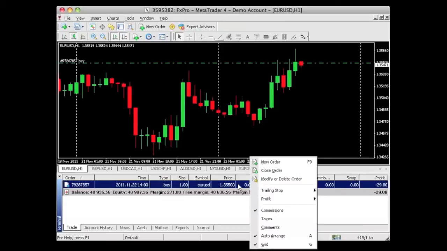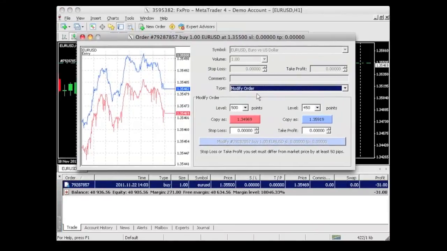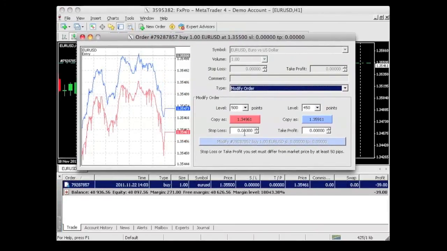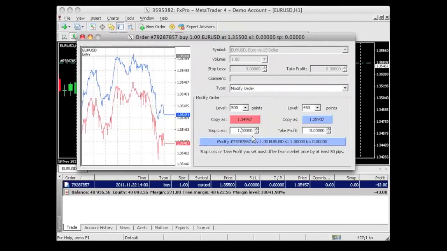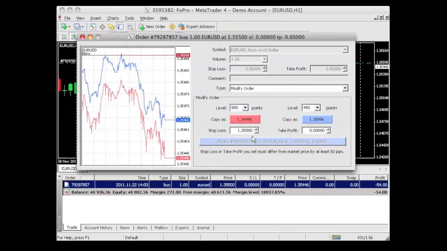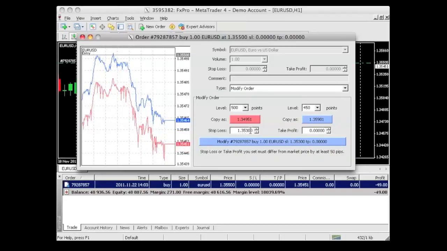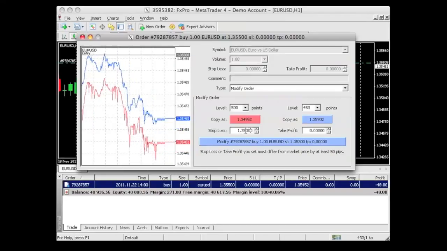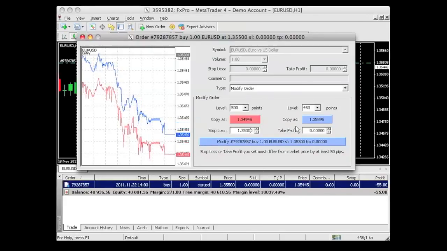We can right click right here and go to modify or delete order. Once we do that, let's say I want to go for 20 pips below, I want to keep my stop. So that's 1.3550 minus 20. So that's 1.3530. Remember, it's only 4 decimals. It's only 4 digits after the decimal. The 5th digit is just for precision. It's not really necessary.